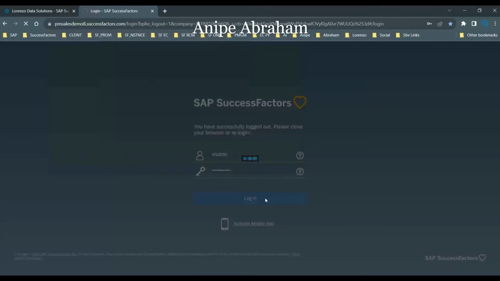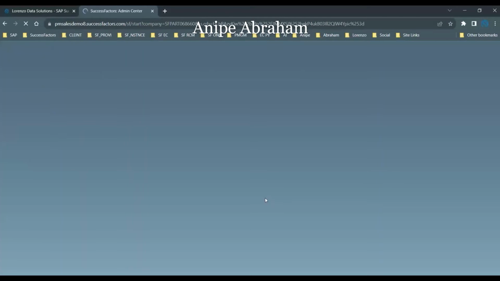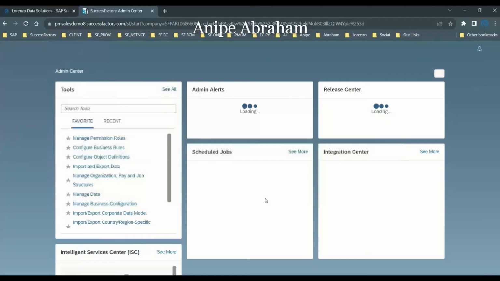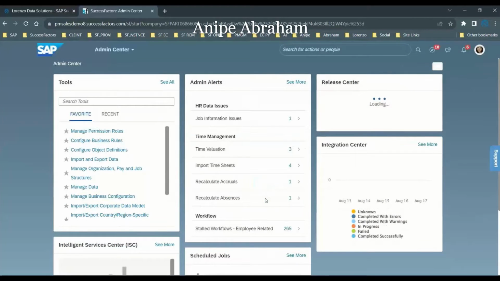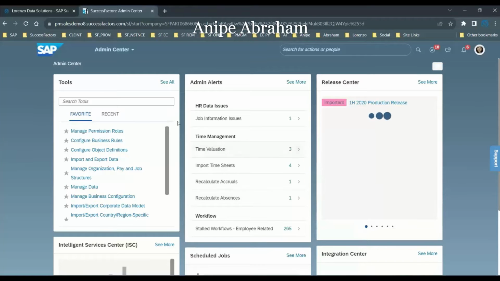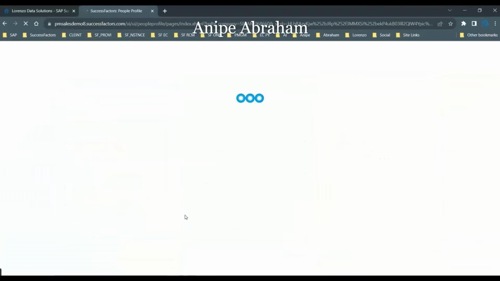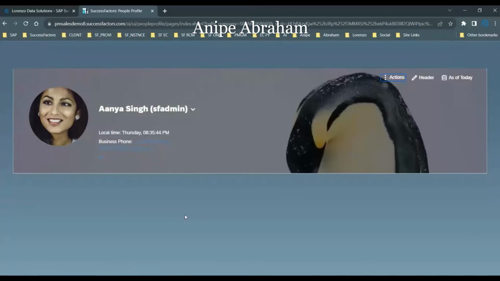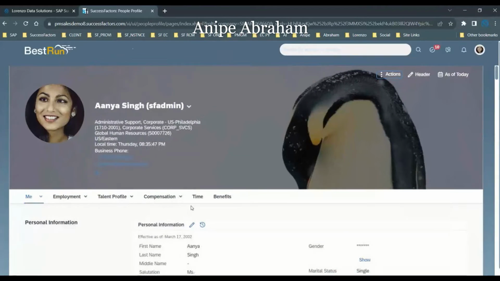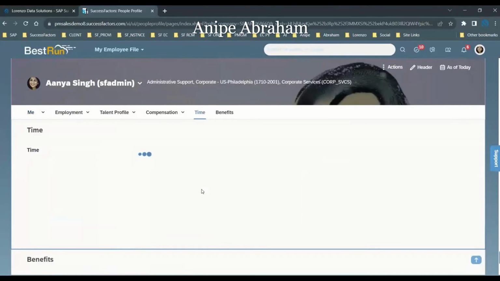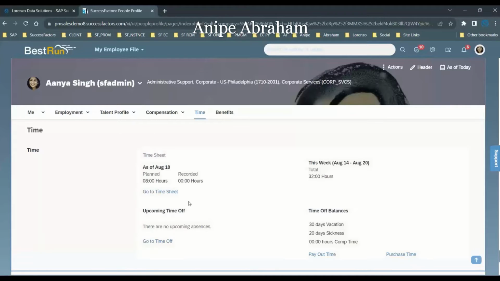So, starting with time off for employees. See here, employees are the people who can access time off self-services. How? Let us go and see. Go to the employee file. Here you can see there is a section called time. If you just click on it, now you will be able to see the summarized information. You can see the time off and timesheet.